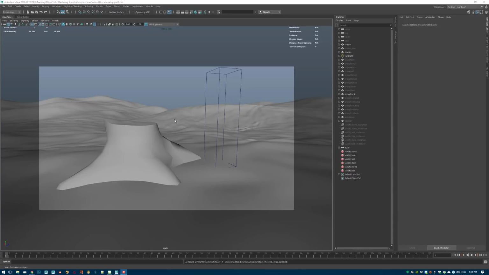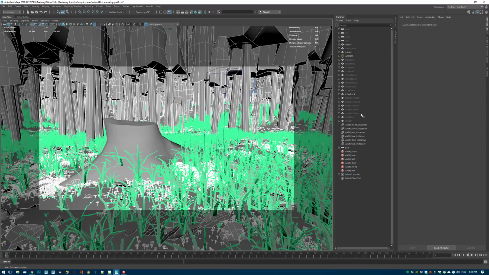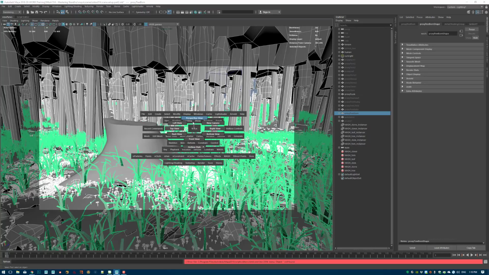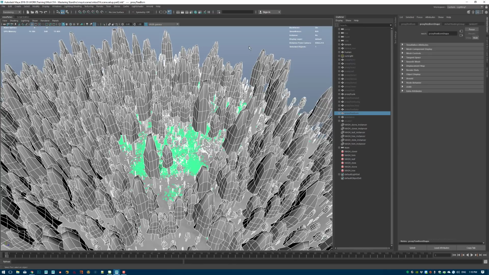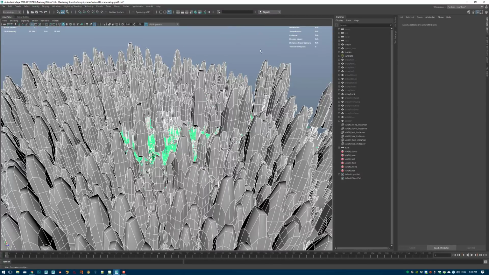So if you're not sure where I am, in my previous episode I showed you how I created this environment, it was more a speed up. If I'm unhiding all my instances, this is currently what I have. Obviously it's not looking perfect because it's all proxy geometry, but in part one of this scene setup I was showing you how I set up this environment using the mesh network.